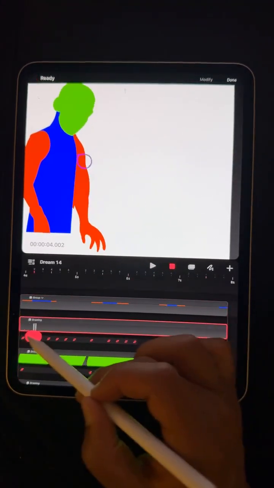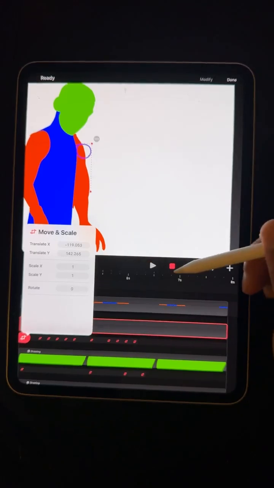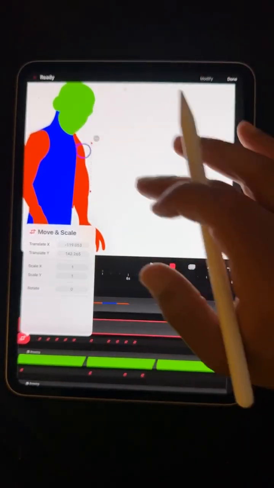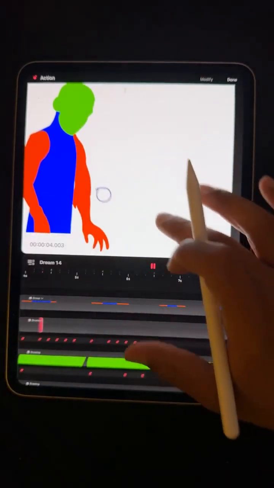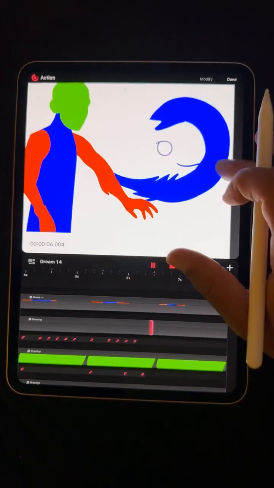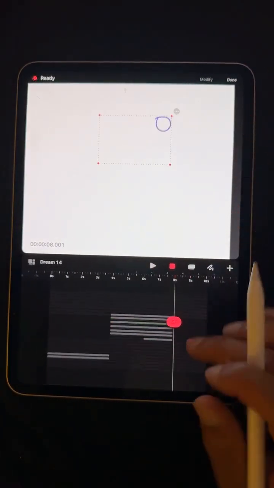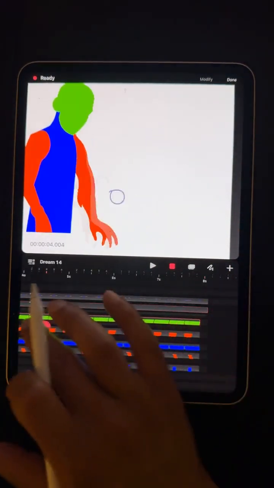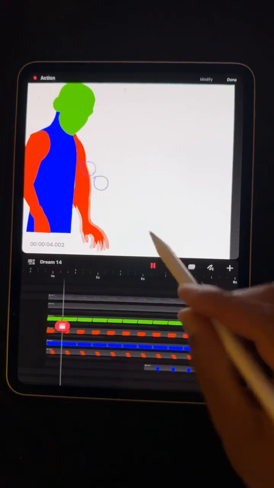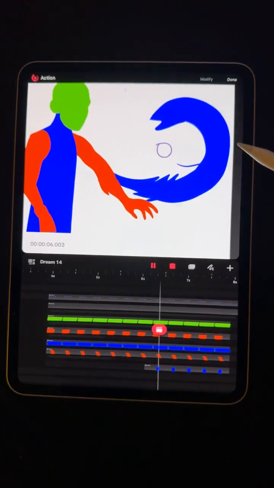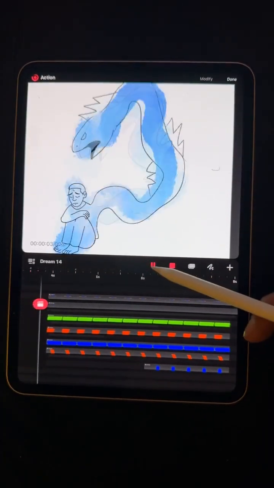I'm going to do it again, and it's as easy as going to the beginning, hitting the record button, and just re-performing. Oops, it zooms out. Let's take a look. So you see how it recorded all of those positions and even the part at the end there.